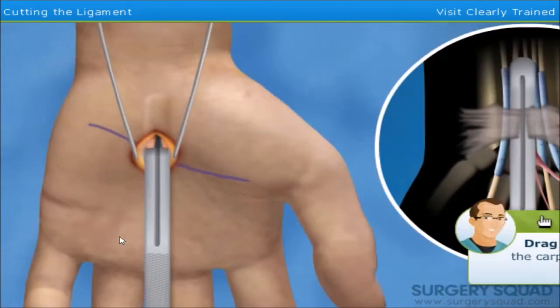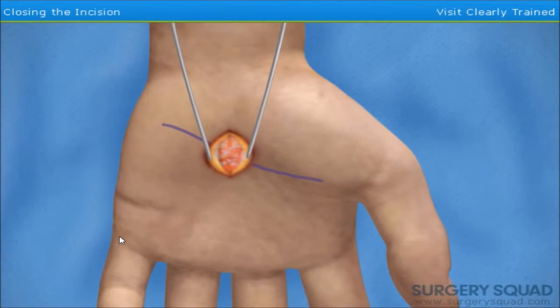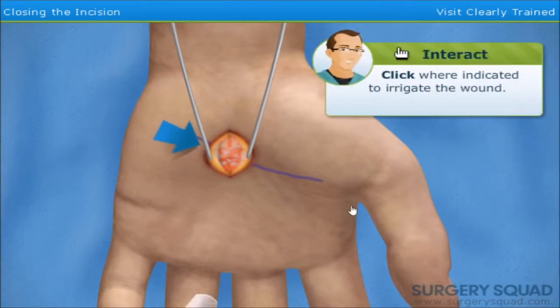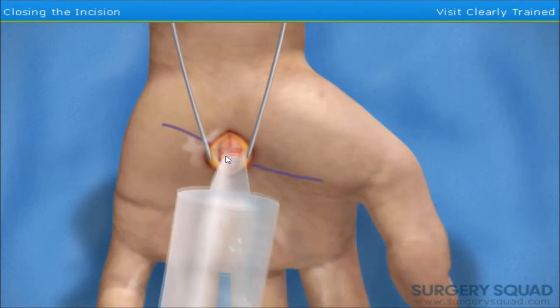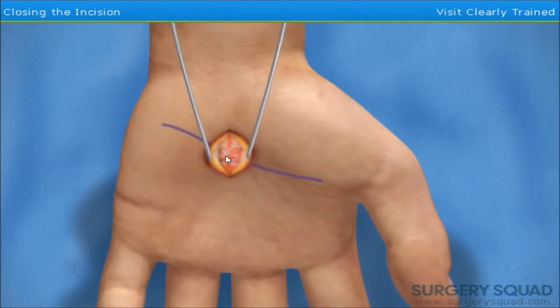Perfect. With the transverse carpal ligament cut, the median nerve is no longer inflamed. Now we can begin to clean and close the incision. Go ahead and irrigate the wound. When you're finished, I'll release the tourniquet, allowing blood to flow back into the hand.